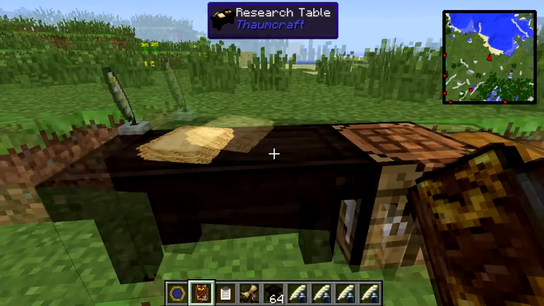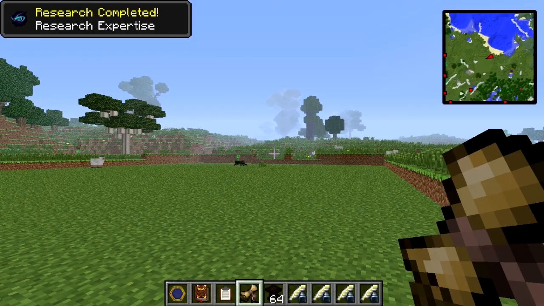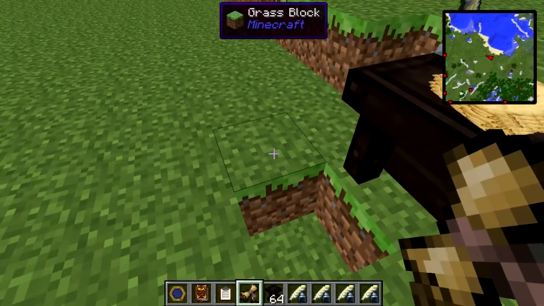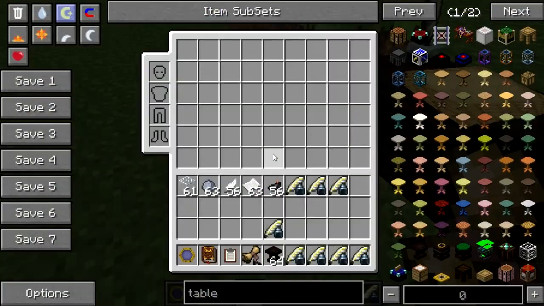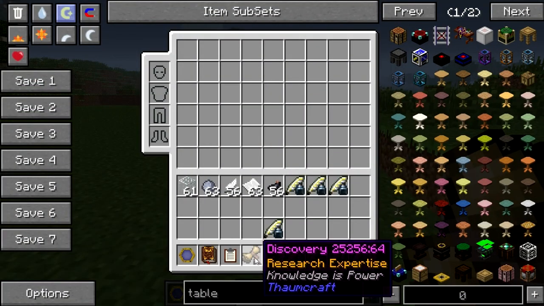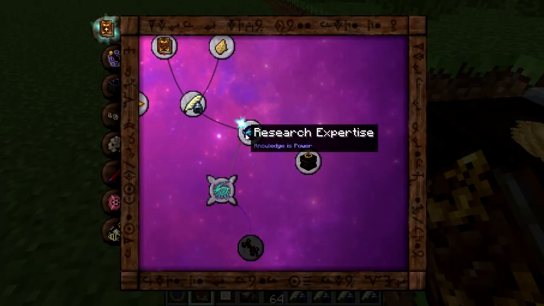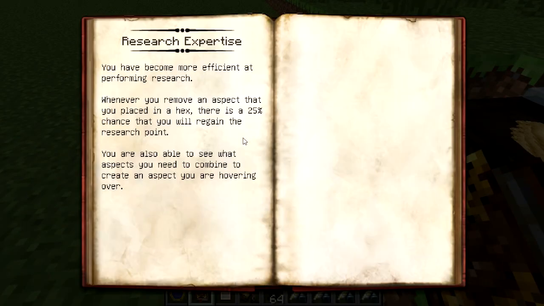You put it back in your inventory and right click it. And now you have discovered it. If you are not in creative, it will disappear. Now you have discovered research expertise, so let's see what it gives you. Become more efficient at performing research.